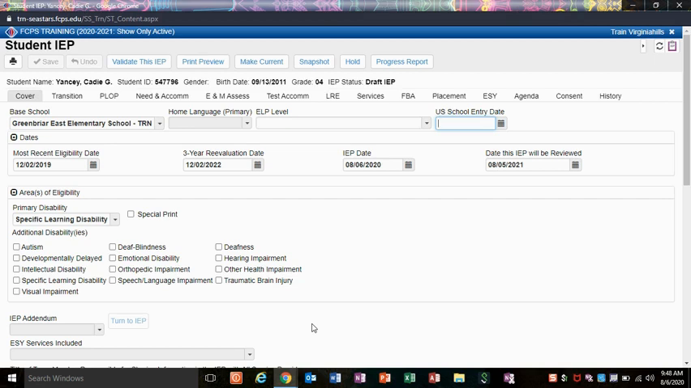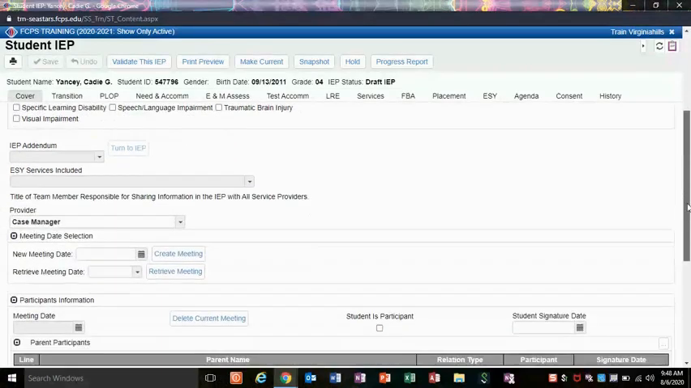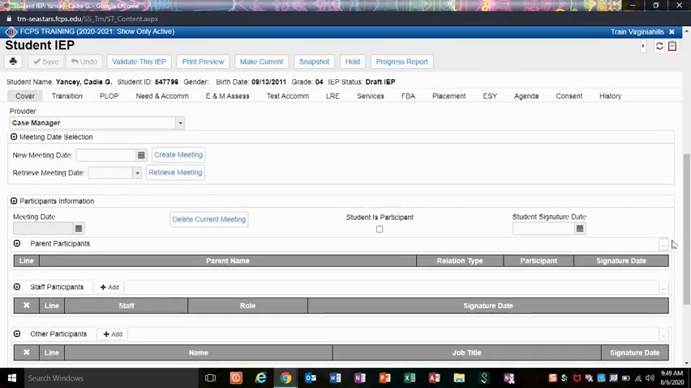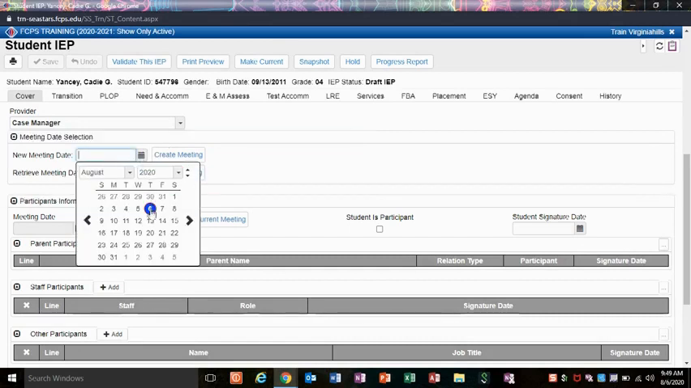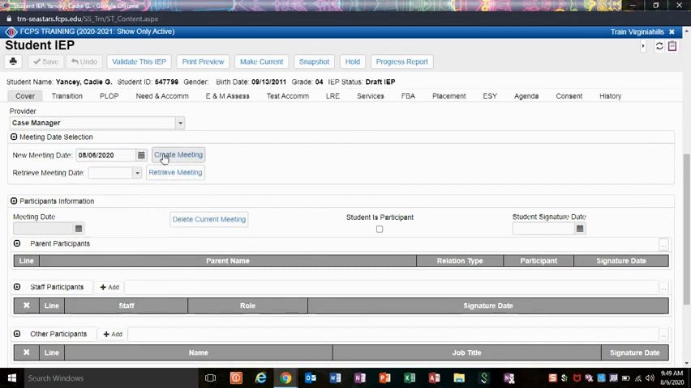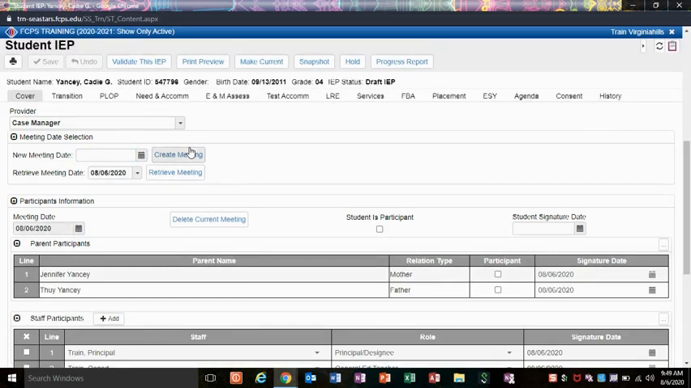On the day of the IEP meeting, the first page that you'll complete is the cover page. You'll want to make sure that all of the demographic information at the top is correct, that the areas of eligibility are correct, and then you're going to scroll down to the middle of the page where it says Meeting Date Selection, New Meeting Date. You're going to click on the calendar icon and select the date in the blue circle and then click Create Meeting. Create Meeting will drop the date down into the retrieve meeting date, and it will also populate all of your participants for that meeting.